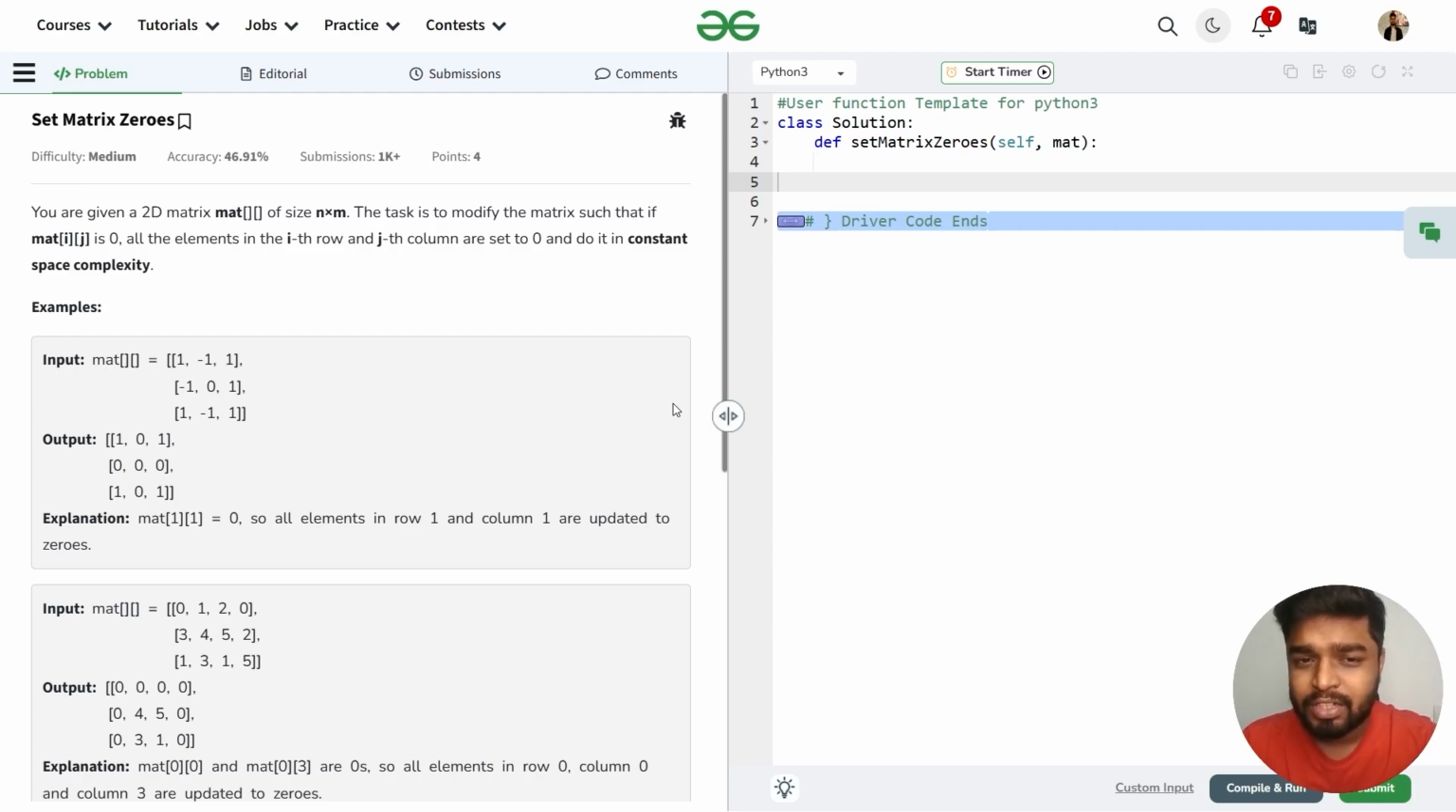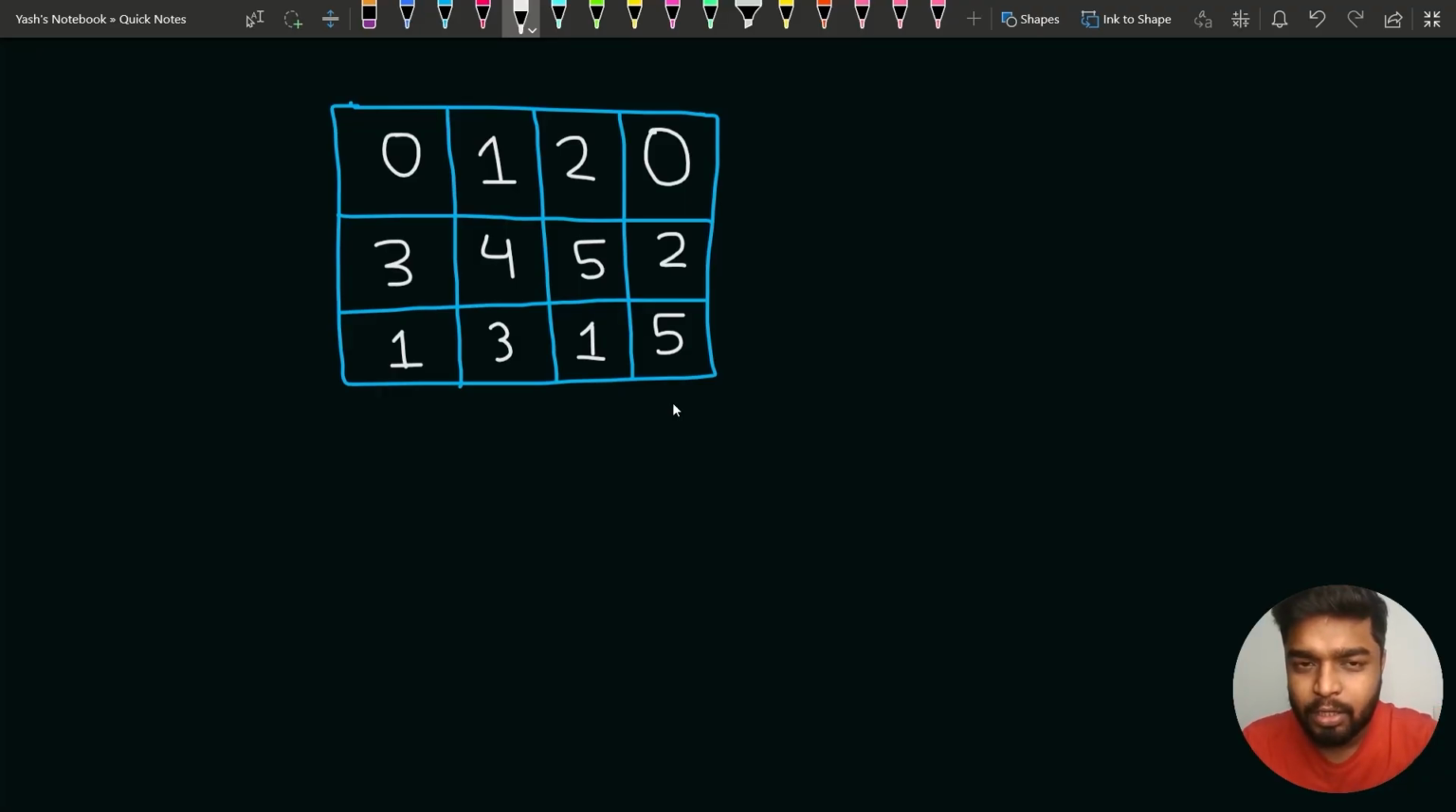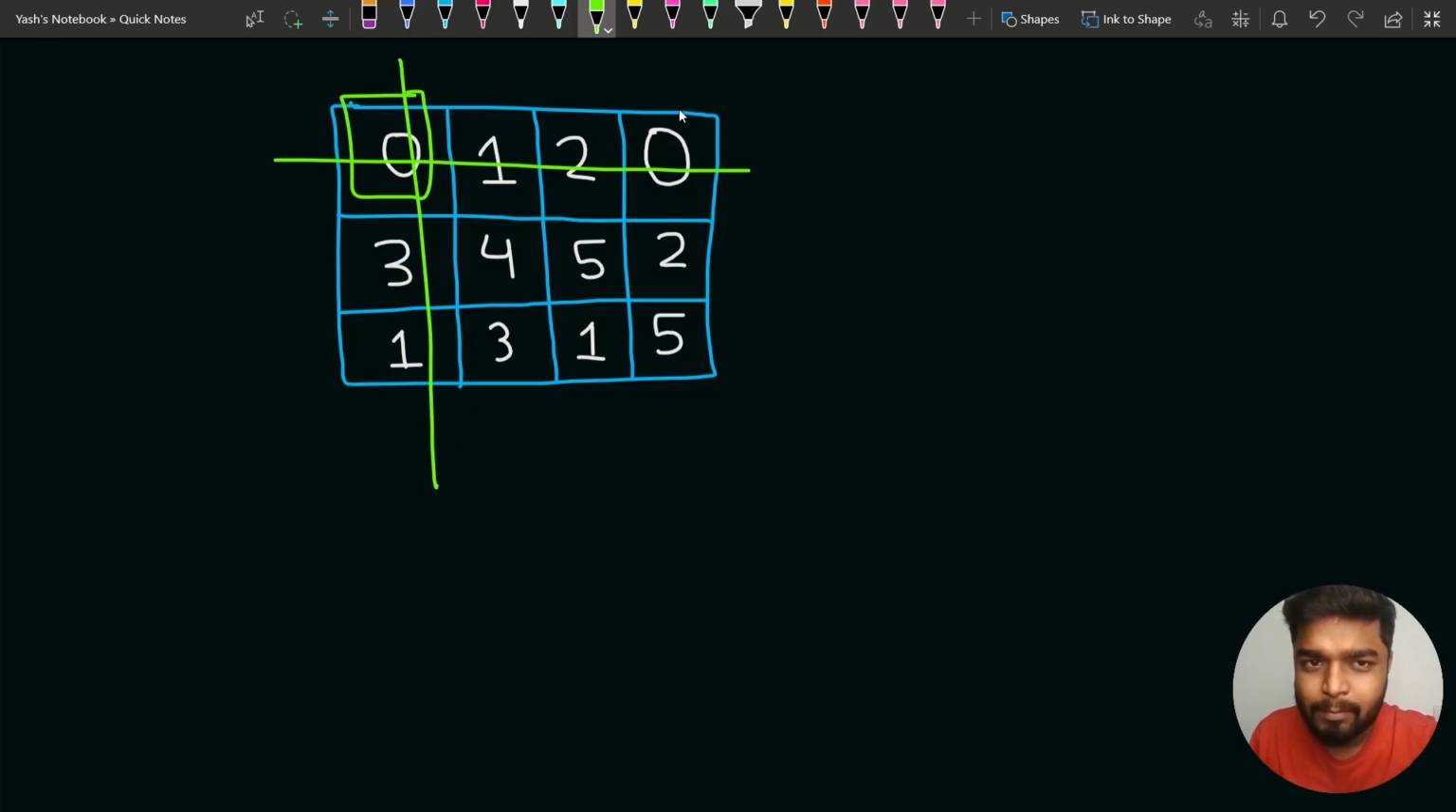So let's discuss this using a test case here. Suppose that we have been given the test case, that is 0 1 2 0. Then after that we have been given 3 4 5 2 and then 1 3 1 5. This is the matrix that we have. So you can see here that the element in the 0th row and the 0th column is equal to 0. So we'll mark all the elements in the 0th row as 0 and all the elements in the 0th column as 0 as well. So what will happen because of this? You can see that all the elements in the 0th row will be marked as 0 and all the elements in the 0th column will also be marked as 0 here.